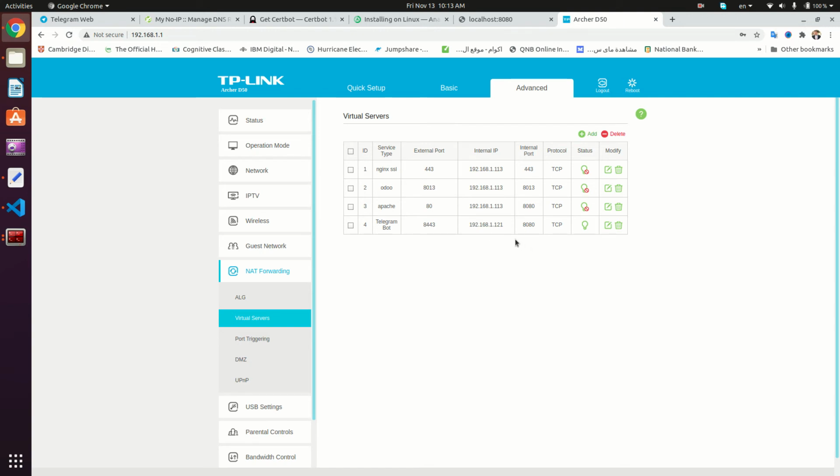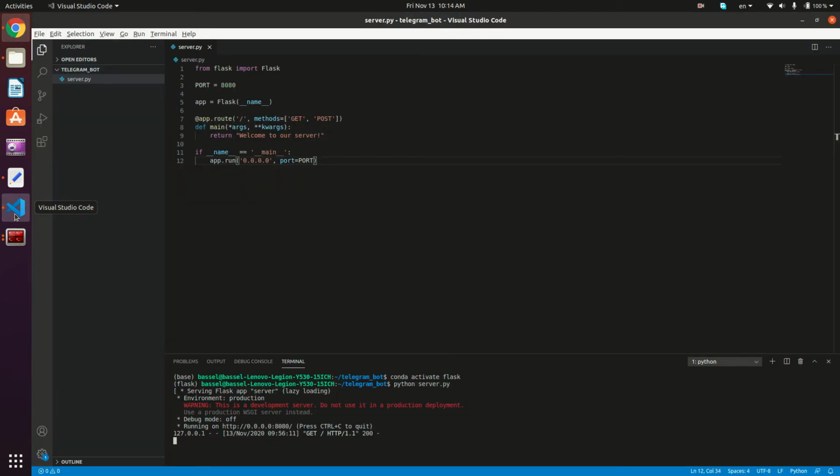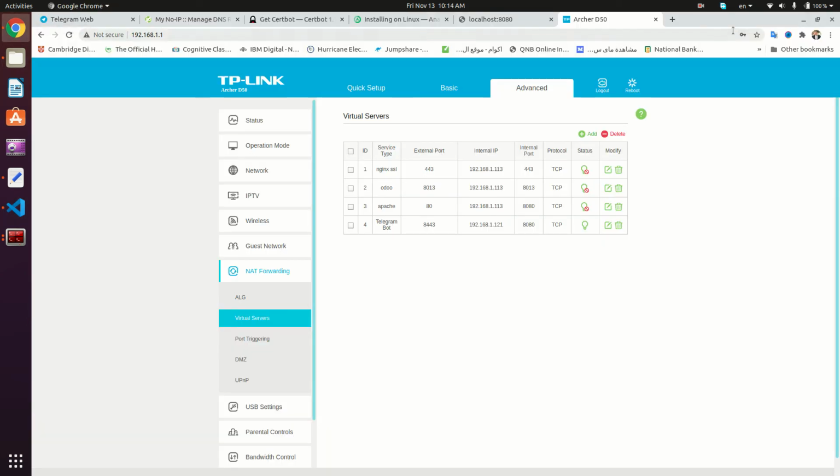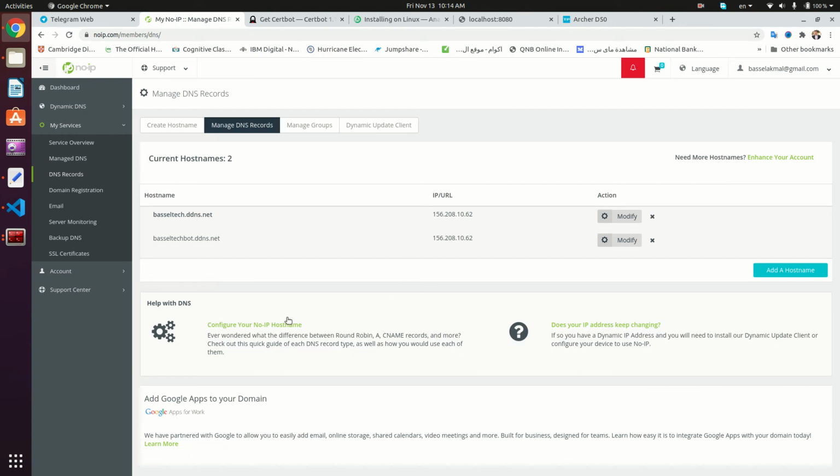In order to test that our port is really reachable, we need to run our server. I already have my server running right here. We are going to get the external IP of my computer, which is right here. If you remember the No-IP host name that we created, we can use this IP, or we can directly use the host name that we created in order to access our Flask server. I'm going to use the host name.